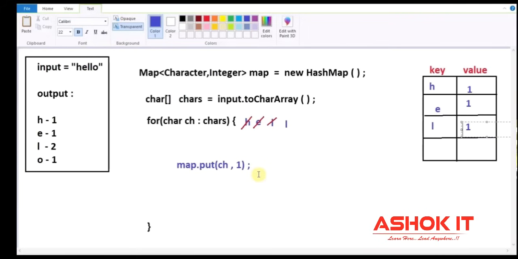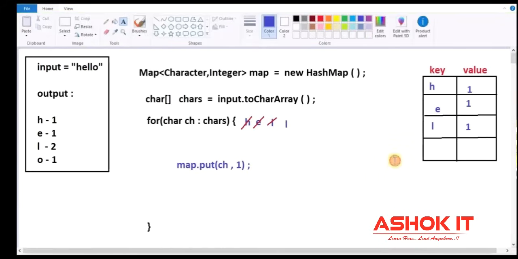That means whenever you store a duplicate key in the map, it is going to override the previous key. This L,1 is going to be overridden with this L,1. Finally it is going to look like this only, L,1. But L occurred for the second time, and we are storing the value as 1 only. This is not what we are expecting. L should be stored as 2, right?